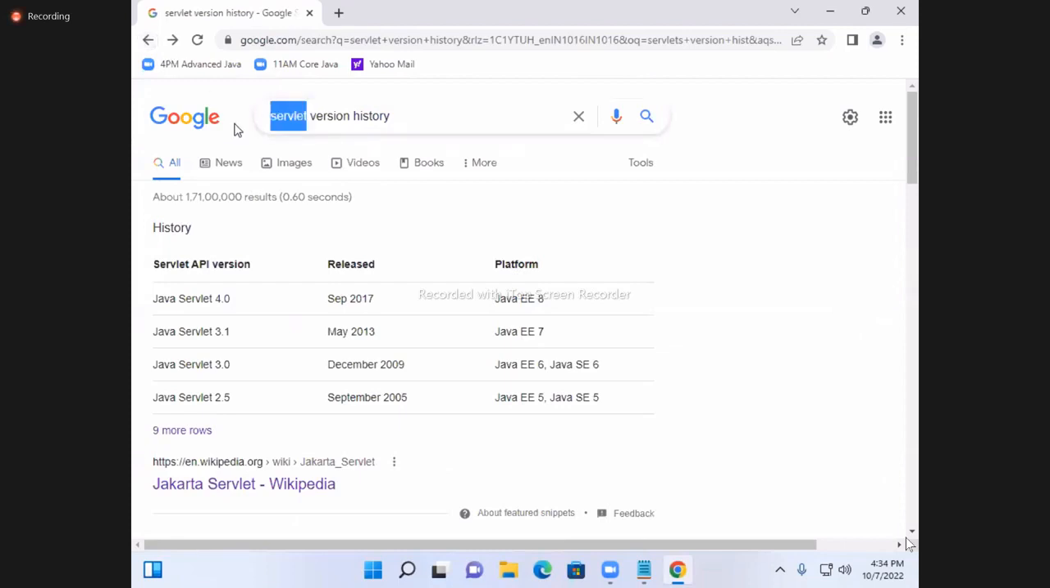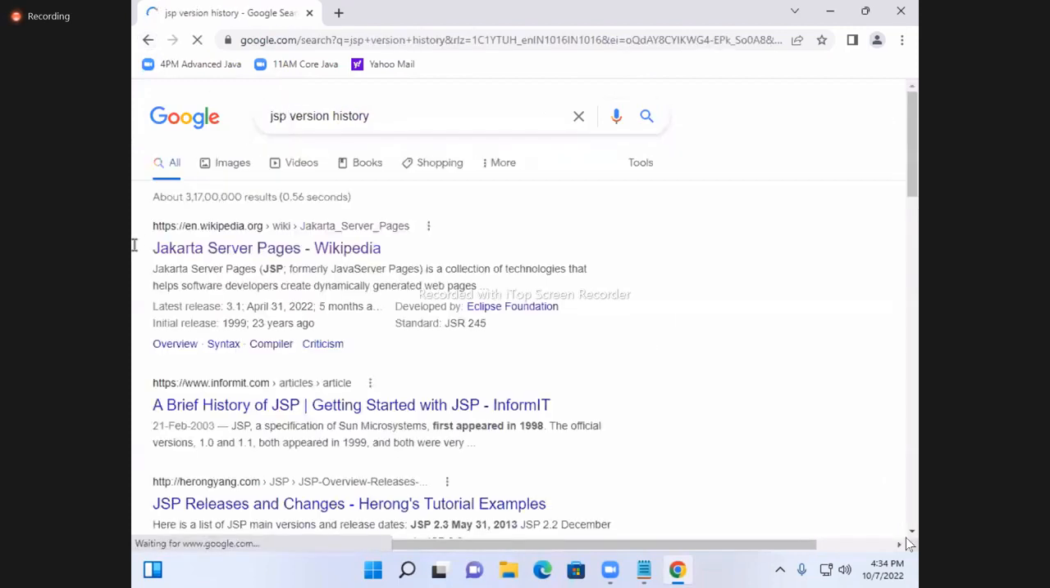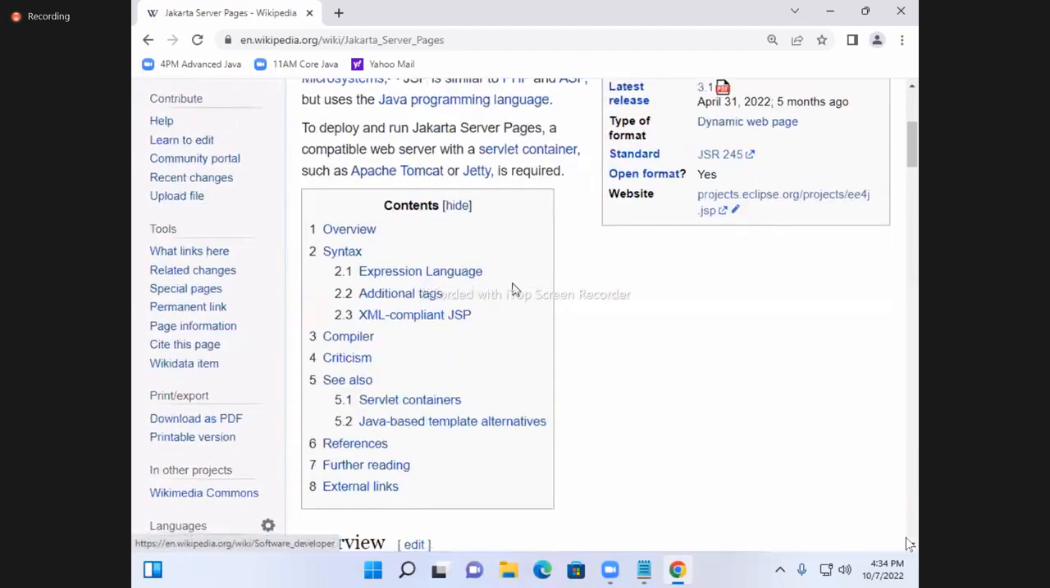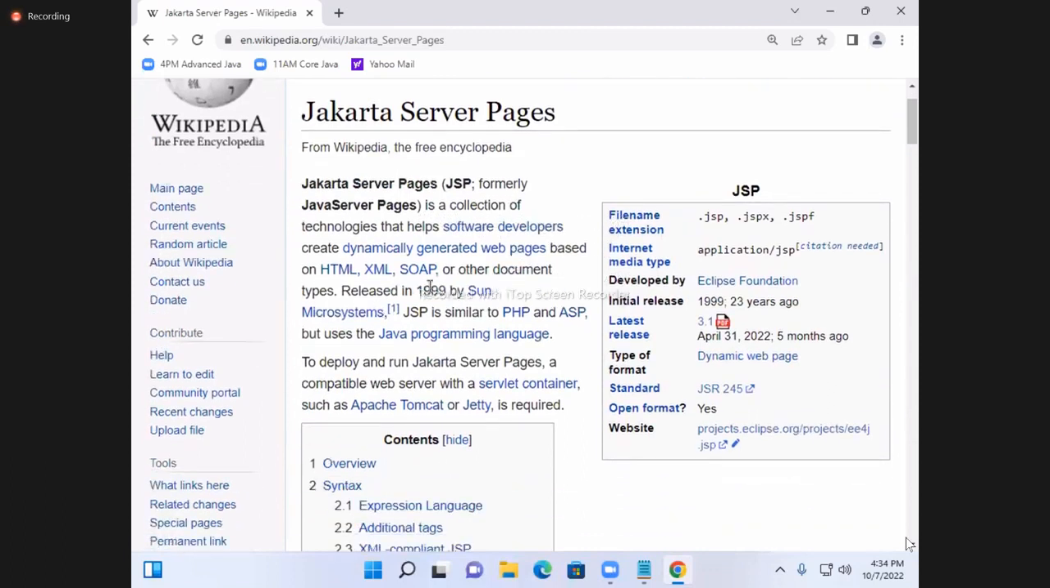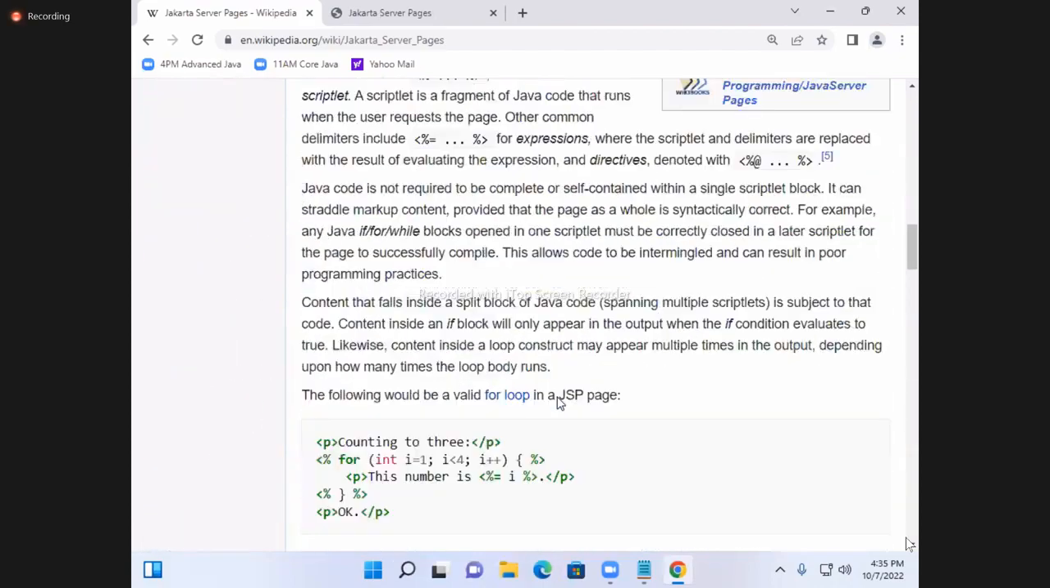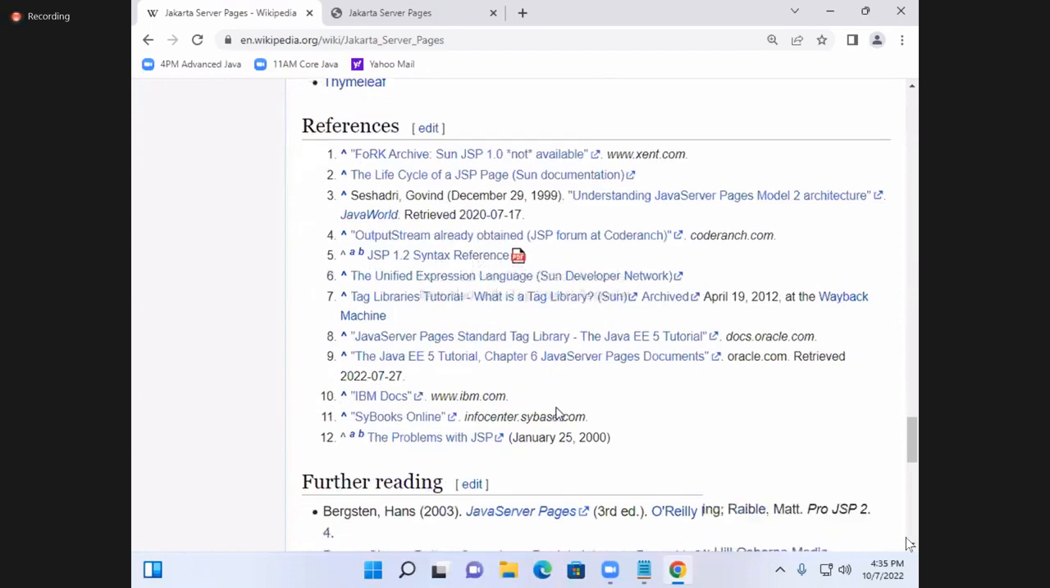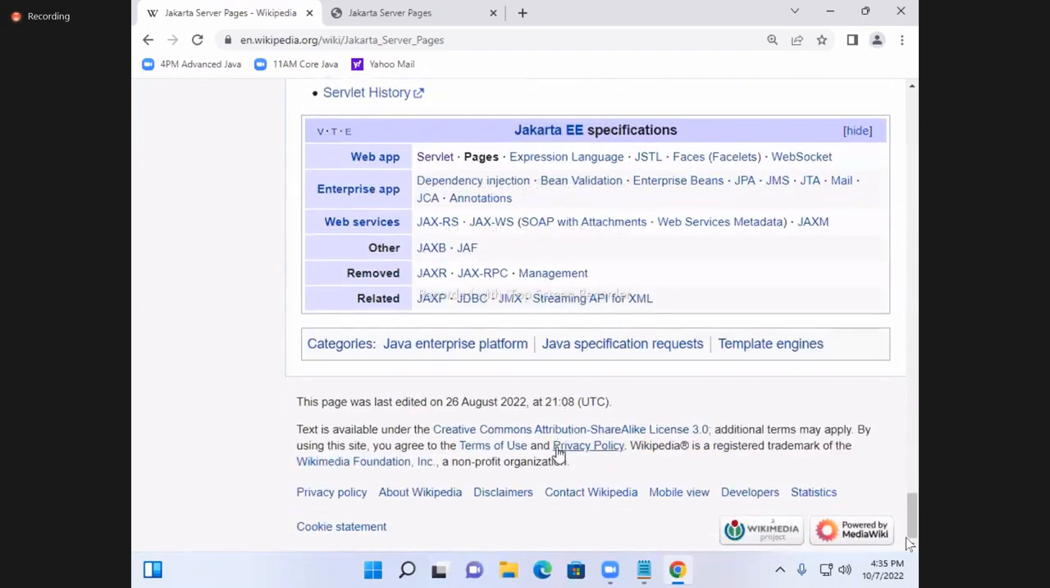Now observe the JSP version history. JSP was introduced in 1999, initial release in 1999. But Servlets were introduced in 1996. So after 3 years, JSP came.